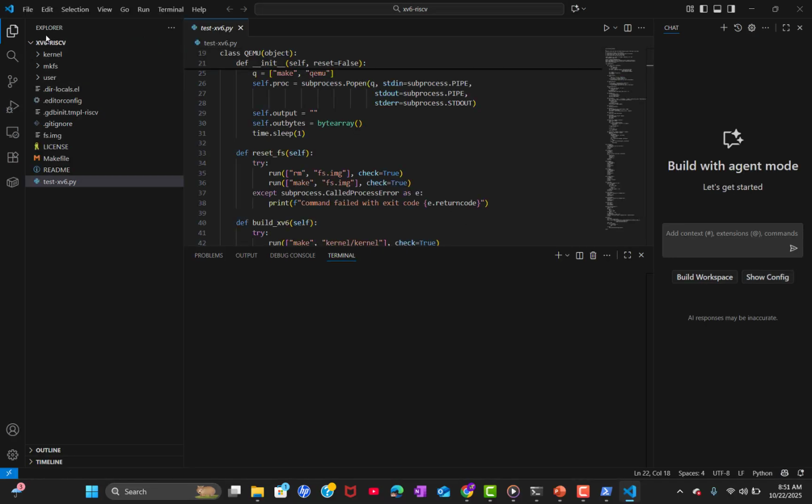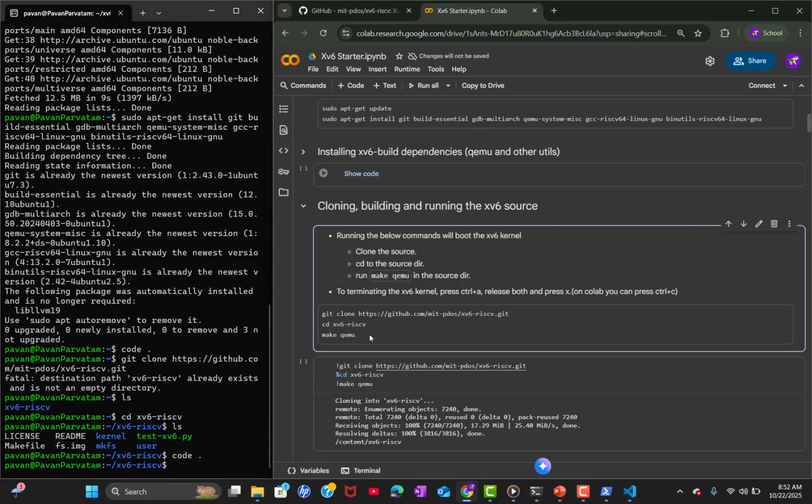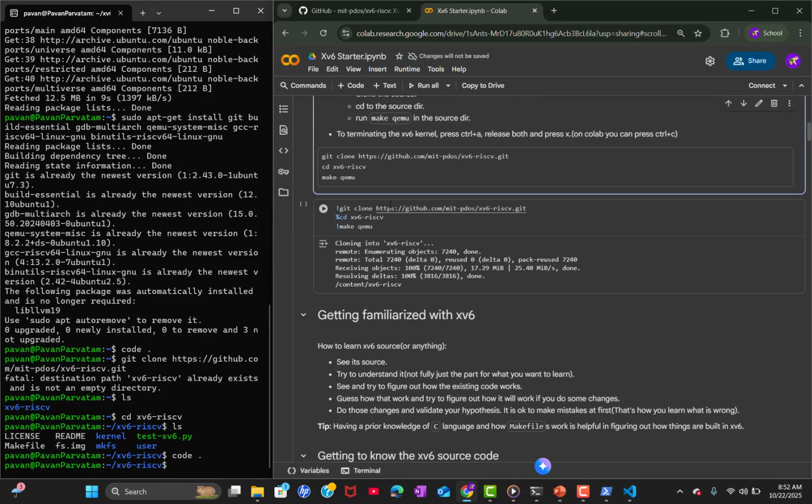This will show the files that are present in xv6. Just have a walkthrough. We will be discussing in detail what the kernel, user, mkfs and the other files are that are being used. So till here, I think it's clear for you.